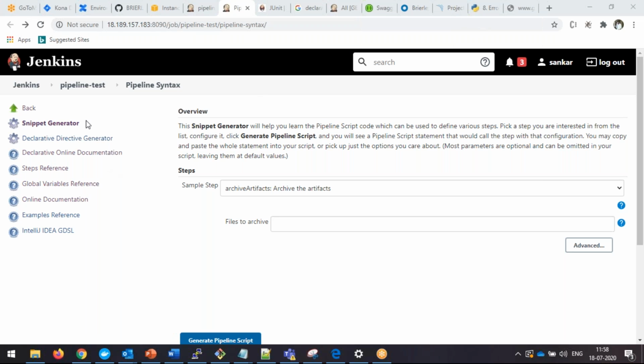So now I will go to the snippet generator. Here I can see the advantage of the snippet generator, and the step section. My first step is to check out the code from the version control tool. If you want to check out the code from the version control tool, I need to know the syntax. What syntax do I need so that the code will be checked out?